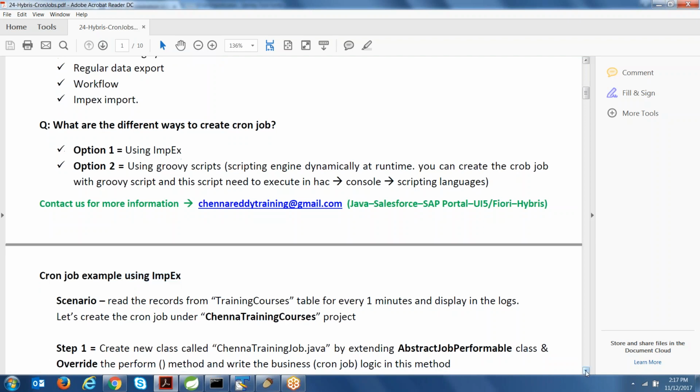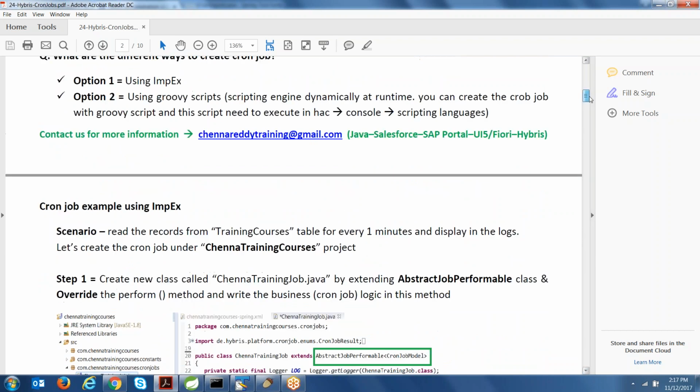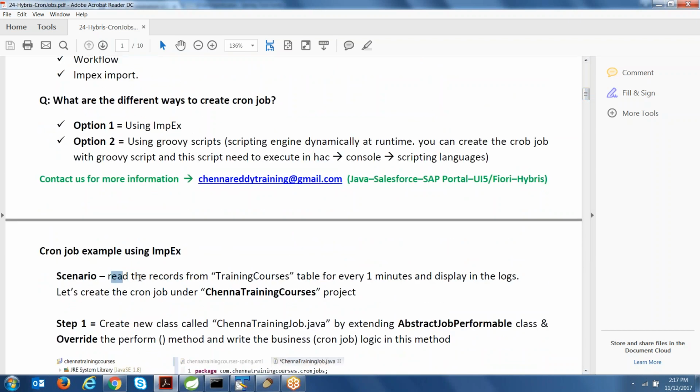Now my scenario is, I want to read the records from a table called training courses. Every 1 minute I want to read the data and display it in the logs. So this needs to be part of the scheduler. Instead of reading from the training courses table, you can perform whatever logic you want, but in this case, I'm trying to read the data from this table and display it in the logs.